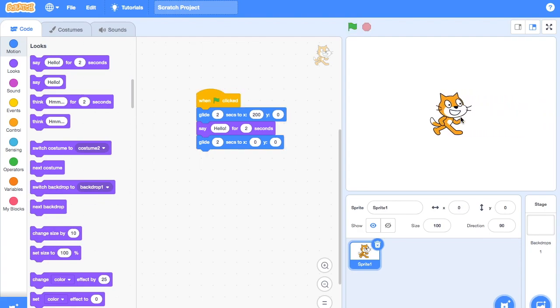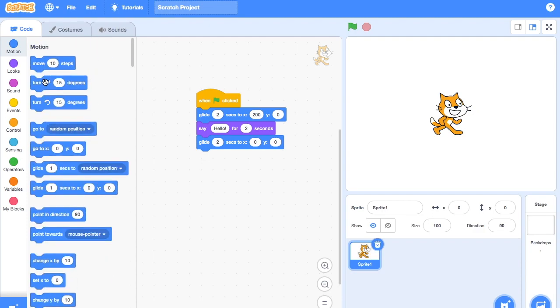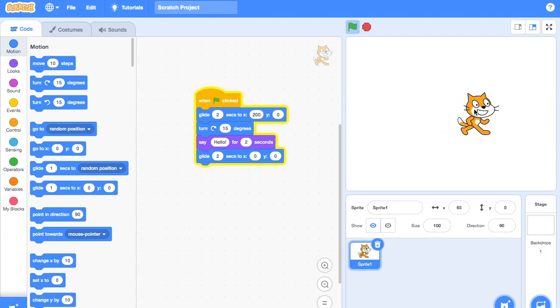Now another thing I can do in motion for this sprite is make it rotate. For that I'll take this block that says turn 15 degrees like this. So over here, I want it to glide 2 seconds to x200 and y0 in the same plane and turn 15 degrees, say hello, and then come back to the center. So I click flag, it goes to the end, turns 15 degrees, says hello, and comes back.